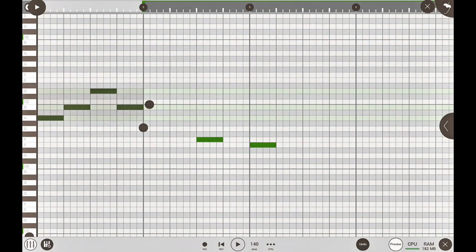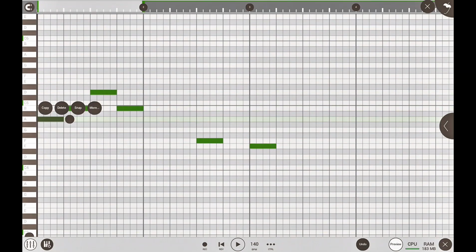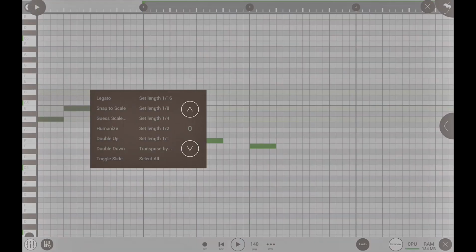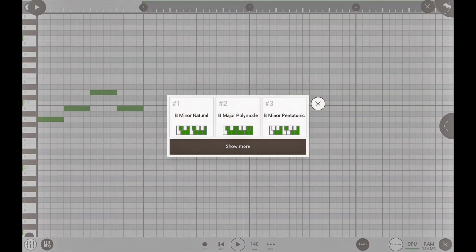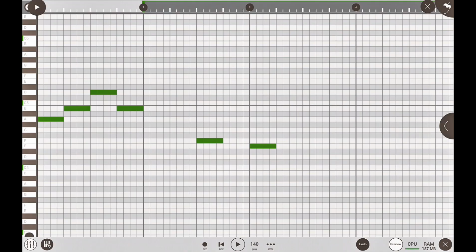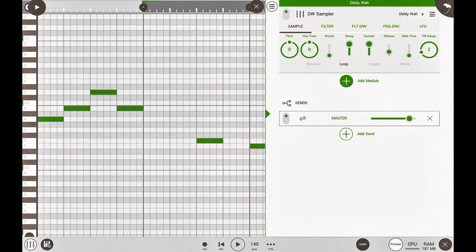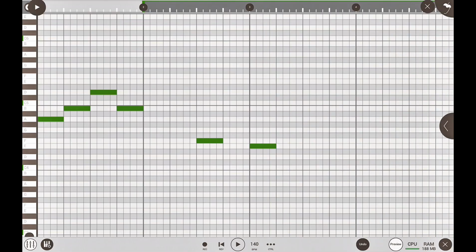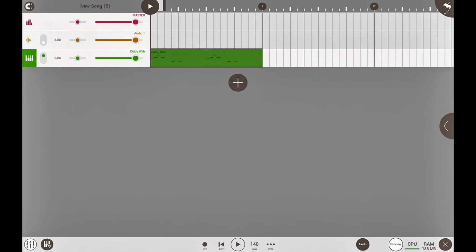And let's check. You can see this one is A. Let me check again. Guess scale. It says B minor natural, B major polymode, B minor pentatonic. So out of these three scales, I think I used one of these. Yeah, when you're making beats, some of the things are hidden inside FS Studio Mobile. It just needs experience, and when you're creating new stuff, it's up to you, and you find out and discover it as you go through it.